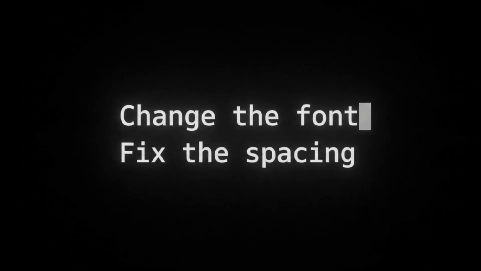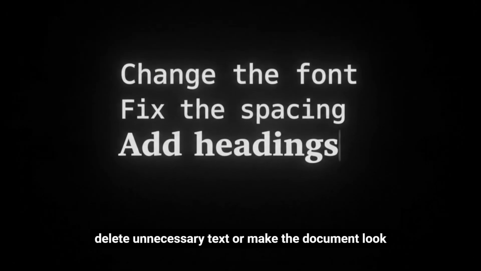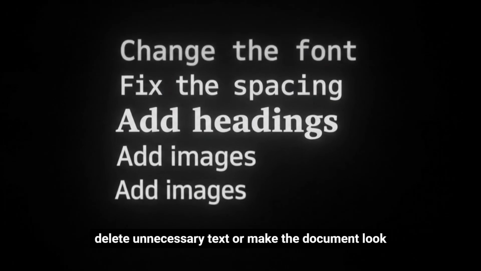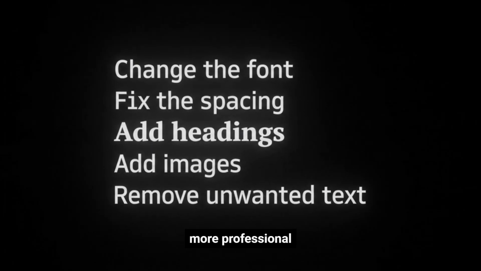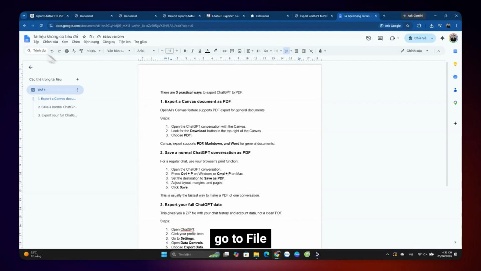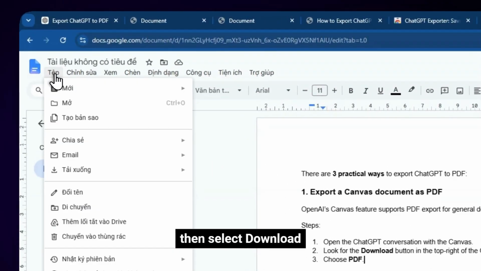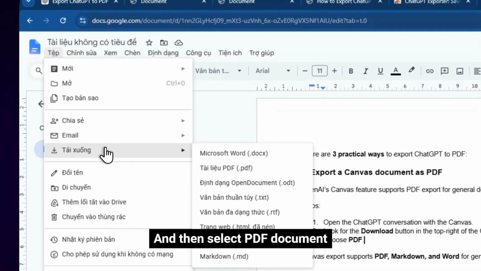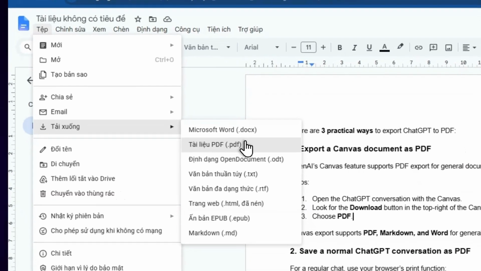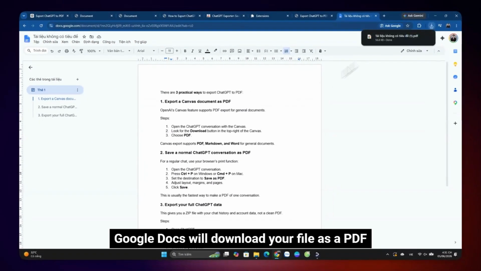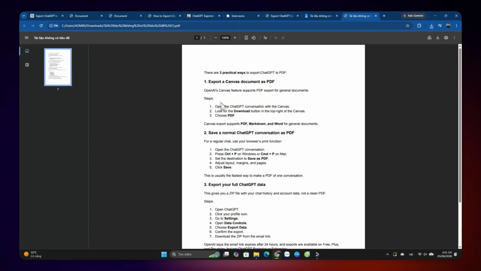You can change the font, adjust spacing, add headings, add images, delete unnecessary text, or make the document look more professional. When finished, go to File, then select Download, and then select PDF Document. Google Docs will download your file as a PDF.